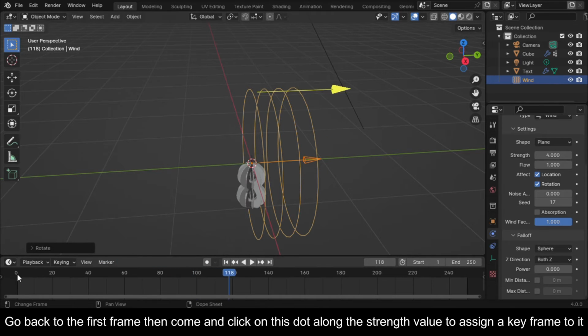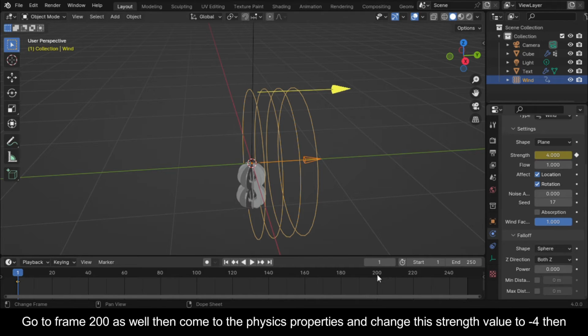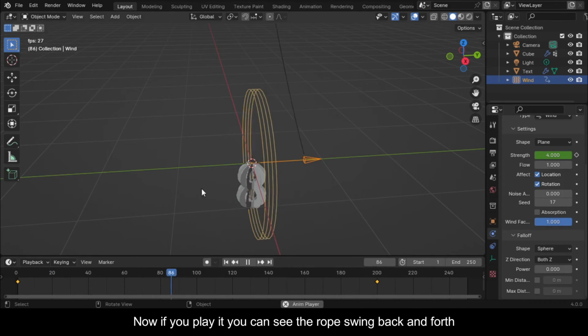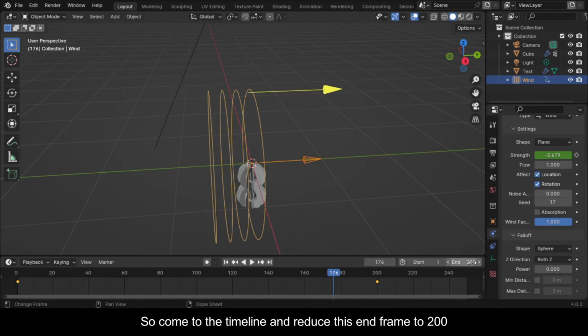Go back to the first frame, then click on this dot along the strength value to assign a keyframe to it. Go to frame 200 as well, then come to the physics properties and change the strength value to -4, then click on this dot to assign another keyframe. Now if you play it, you can see the rope swing back and forth. So come to the timeline and reduce this end frame to 200.